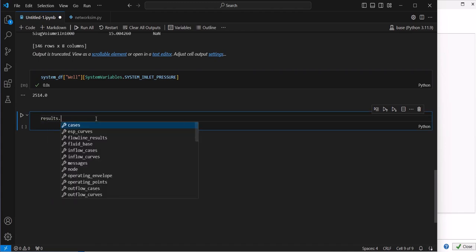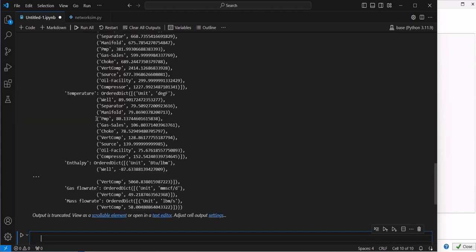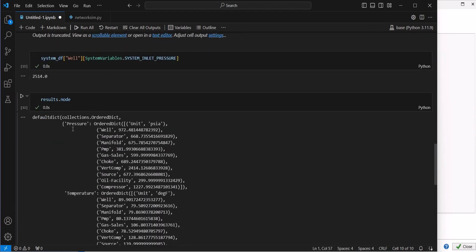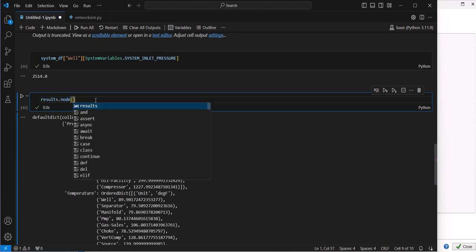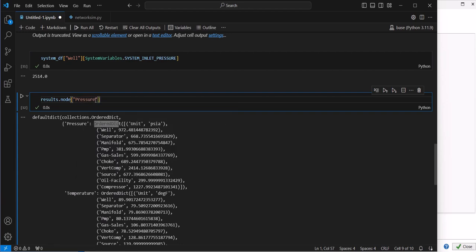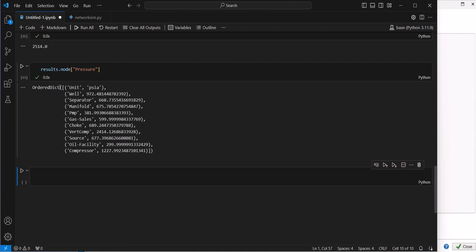So in the results we have node, and this is a similar structure where you have the parameter as the first key, and as the value we have the ordered dictionary with component name and values. We also can find the unit for this selected variable. So if we want to get information, we can go to node, then specify the variable name. I will use the explicit variable name, as we can see in this list, and for pressure I can find information.